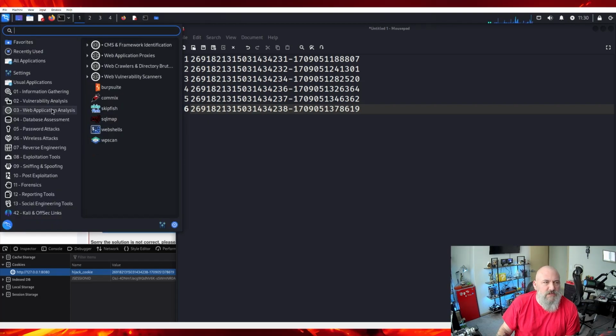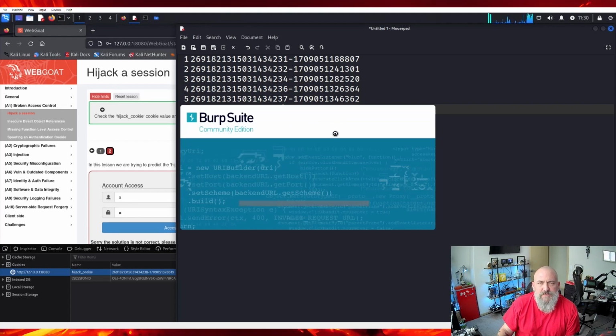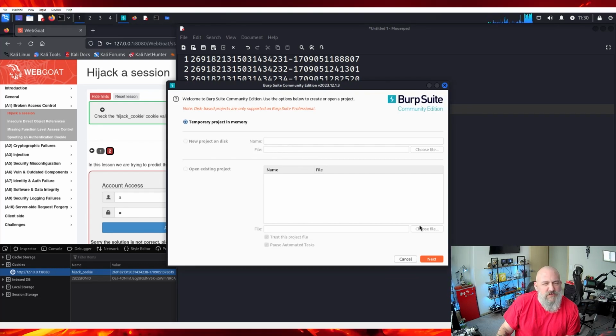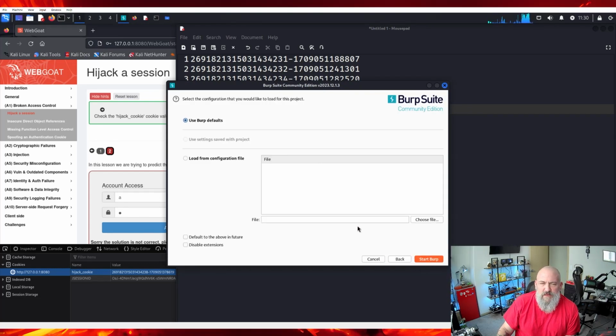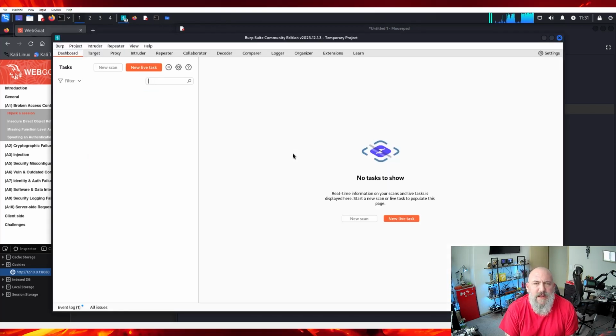So let's go over to Web Application Analysis inside of Kali, and we'll open up Burp Suite here. My Burp Suite has been updated. You might get some warnings about it being out of date, or that it's a trial version, or that it's more than 3 months old. If that's the case, update your Linux distribution, or Google it to figure out how.